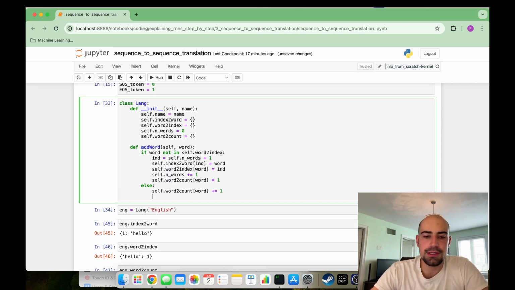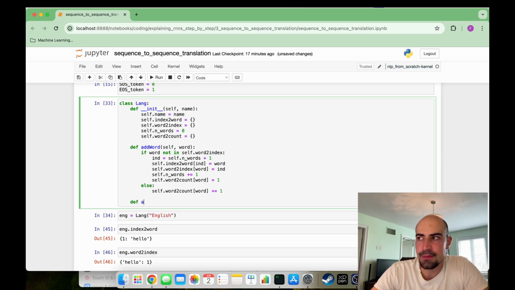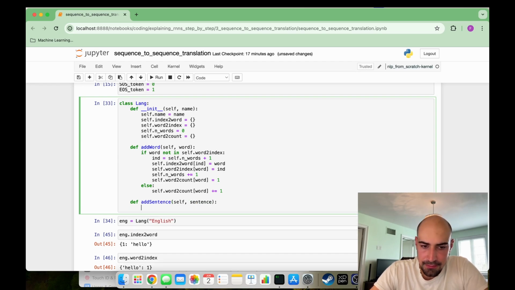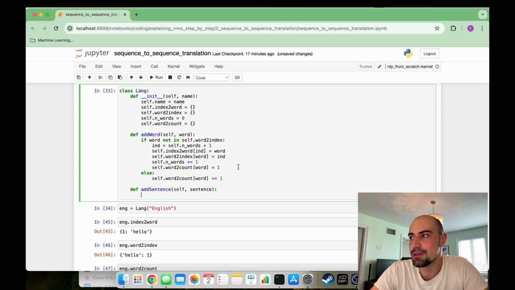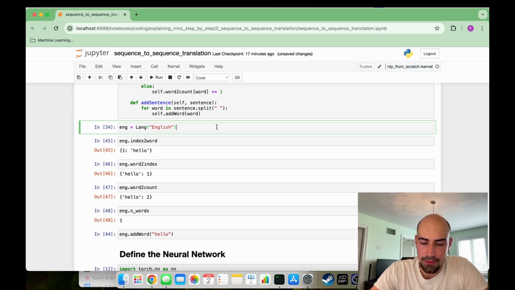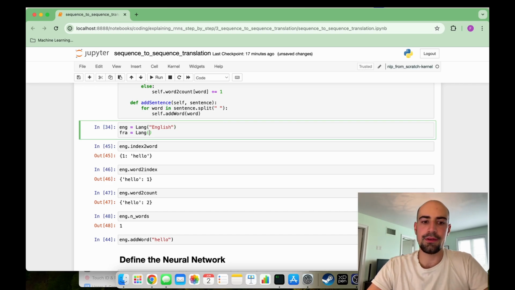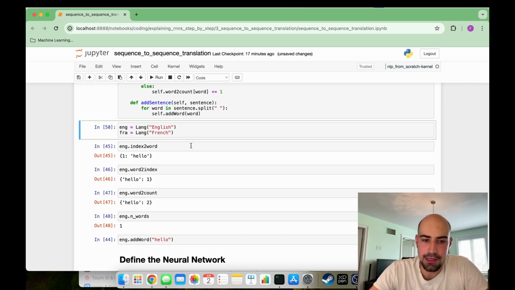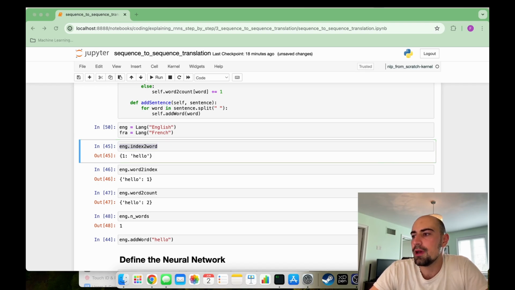Now what we need to do is we also want to be able to take an entire sentence, because our pairs come in sentences. So we're going to need to take in the sentence. And now we're just going to split up the sentence into words. So for word in sentence.split by white space, we add each word in the sentence. And that's all. So now we're going to create our two classes. We're going to have a class for the French language, a class for the English language, and we're going to go through every single pair.